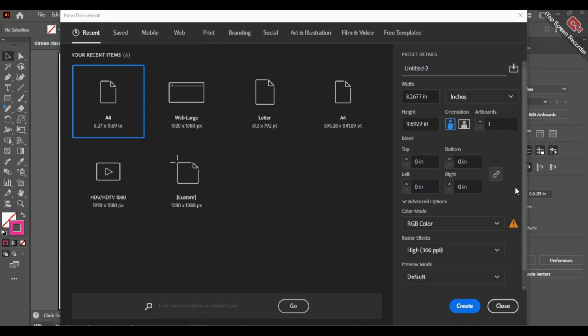It is showing a warning sign because A4 size templates are for printing, and printing is usually for CMYK. The full form of CMYK is cyan, magenta, yellow, and, sorry, I am missing one color, key, black. This is the full form of CMYK, and the full form of RGB is red, green, and blue.